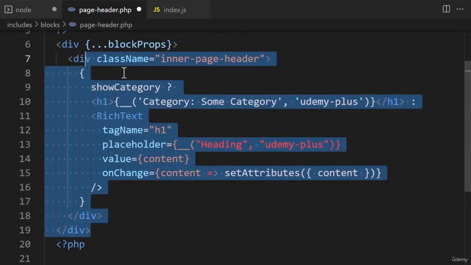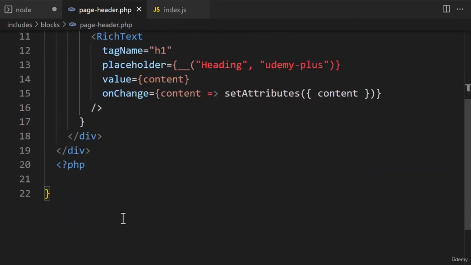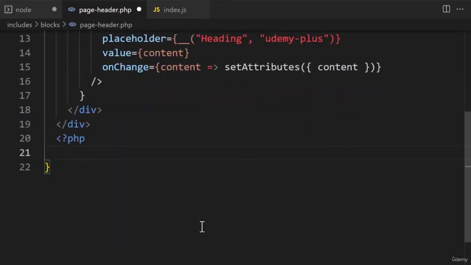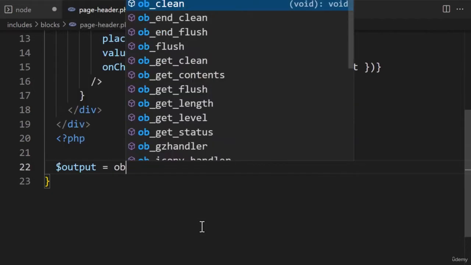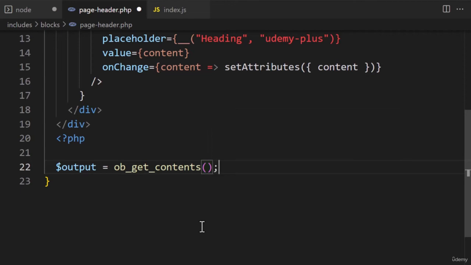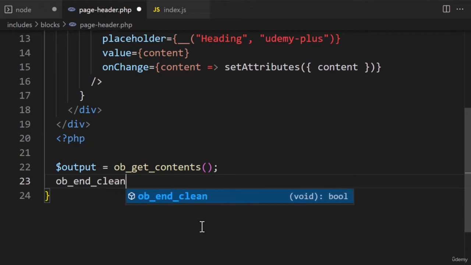After pasting in the template, we can start closing the buffer. After the opening PHP tag, create a variable called output. Its value will be the ob_get_contents function. Next, let's call the ob_end_clean function to clear the buffer for other blocks.